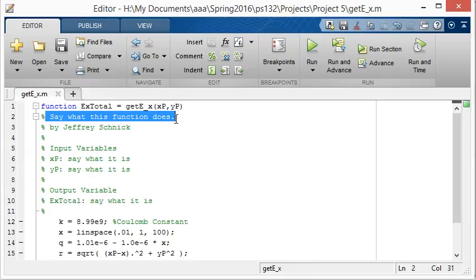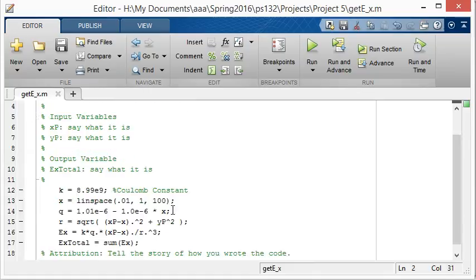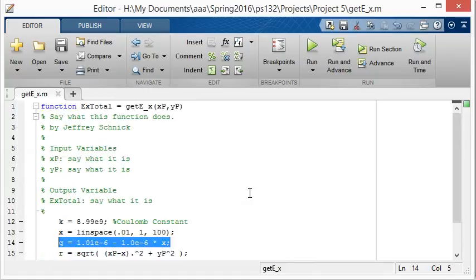to state what the function does. In other words, you have to say this function calculates the x component of the electric field at point xp, yp due to a set of 100 charged particles lined up along the x-axis from 1 centimeter to 100 centimeters at 1 centimeter spacing, where the charge of each particle depends on its position according to this function, which you can include in your comments.